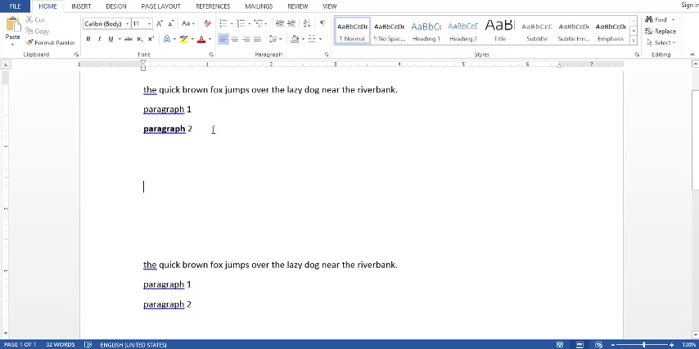Sorry, how do you bold the selected text? First, select the words you want to bold. I'm not sure what's happening with my mouse. Okay, anyway, so select first the word that you want to bold. So, Control B.